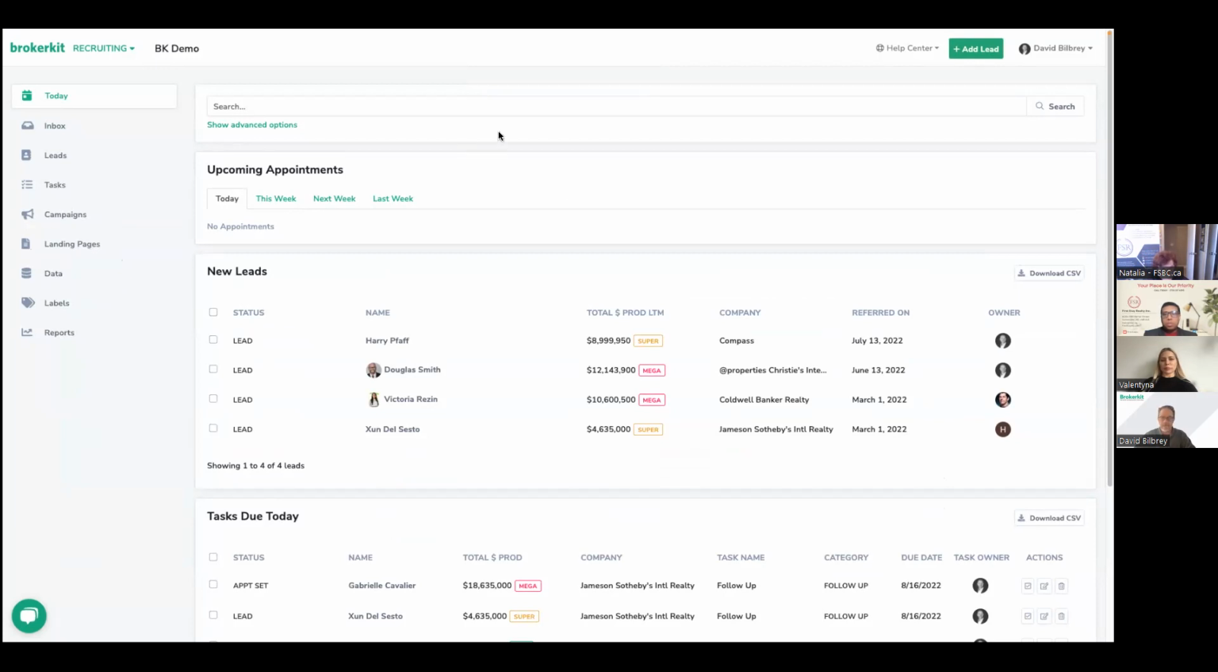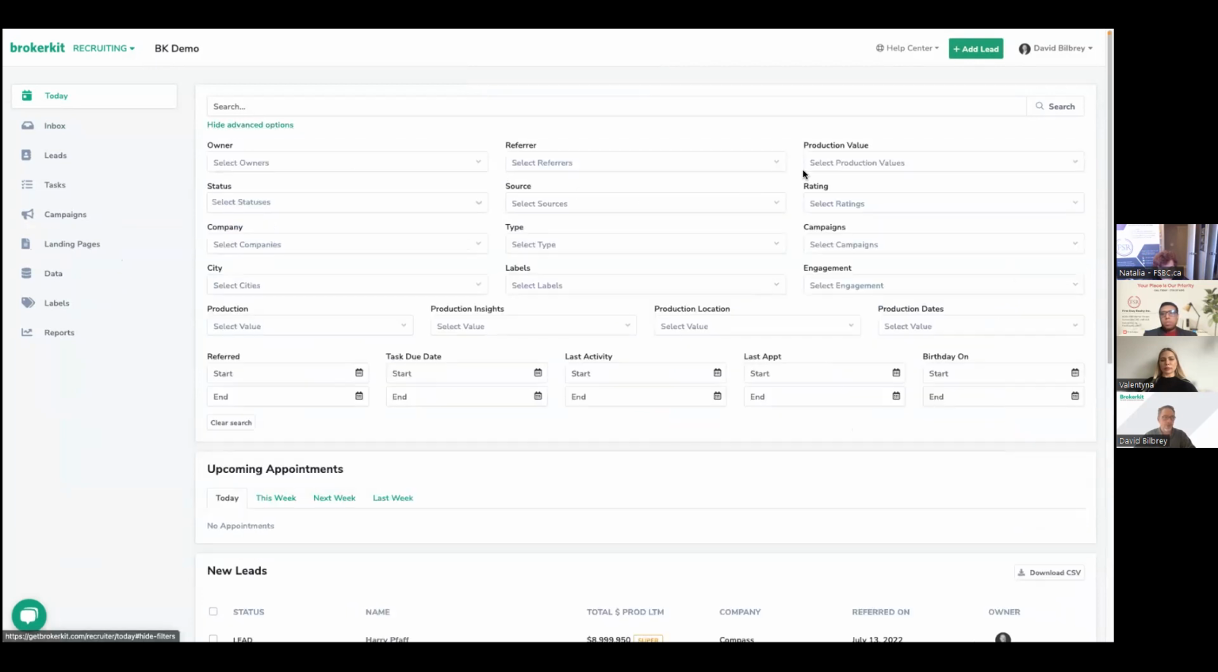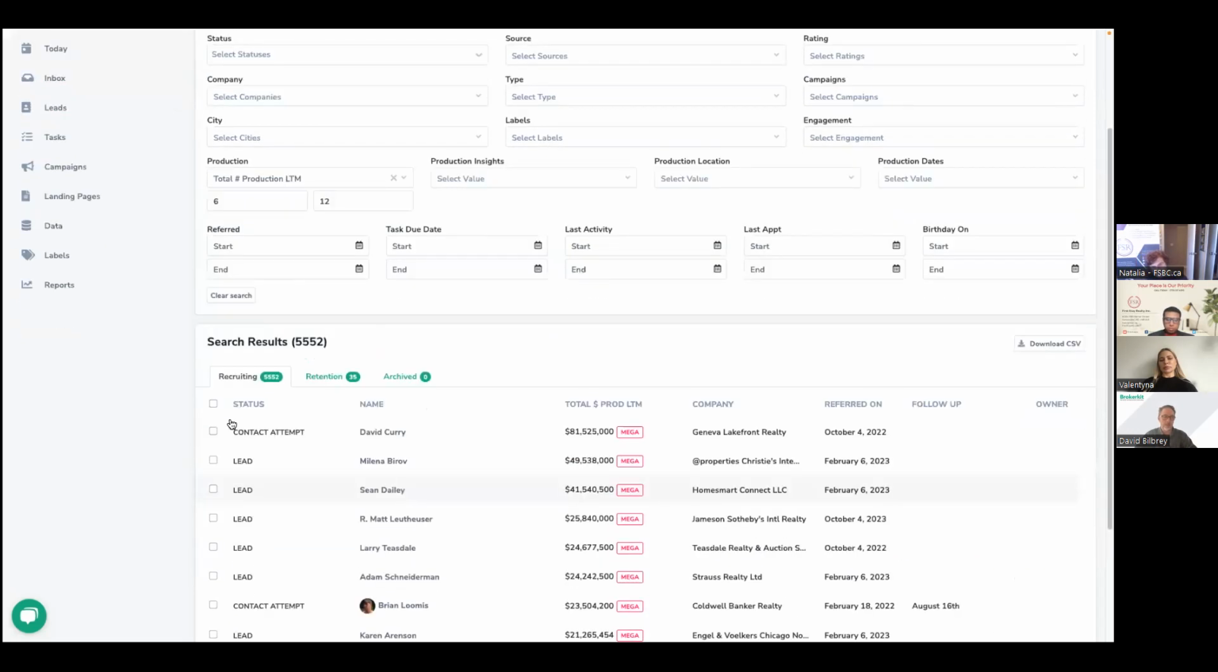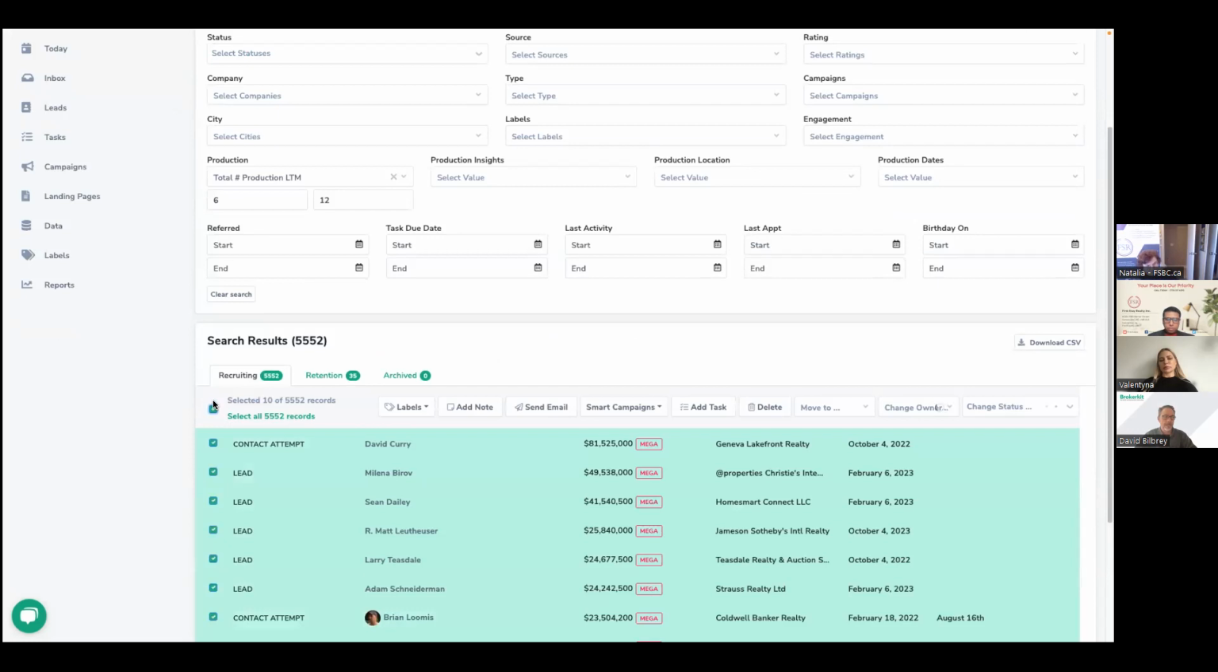And then going back to that MLS data, we've got advanced search options. So if you can pull the data with the production information, then you can sort by production values. Our customer success team will help you set those parameters for your market. You can also search by specific production, so dollar volume or units. So let's say you want to talk to agents that are doing 6 to 12 transactions in the last 12 months, then those agents will populate down here. And then you can bulk select, and you can send out personalized messaging.